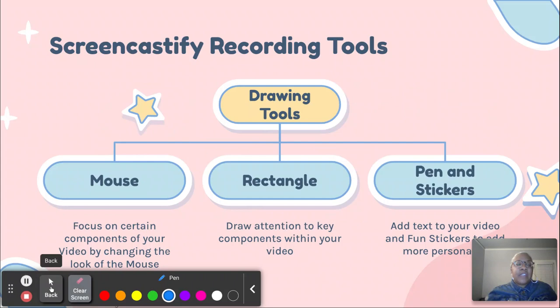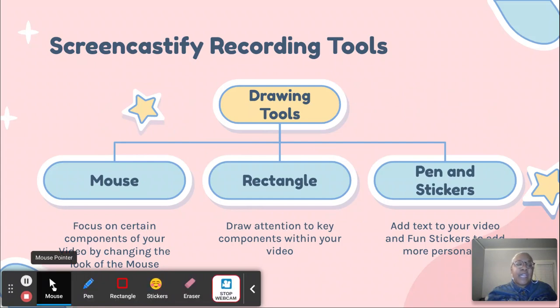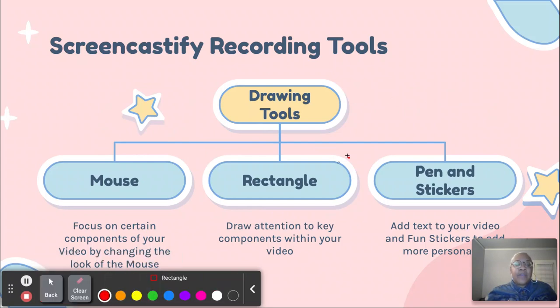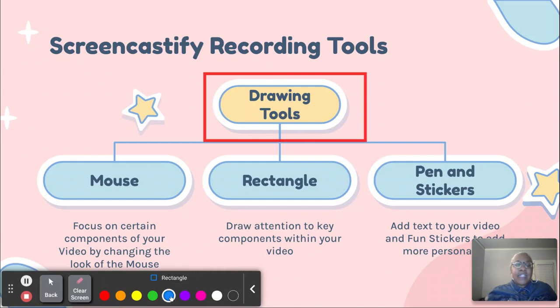And then if you don't want to use the pen any longer, you would just click on back and then you can move into the rectangle. So the rectangle is another focus thing. Like if I want you to look at the drawing tool, I'm going to add that rectangle. I could change the color as well and add in another color rectangle. And it's really nice.